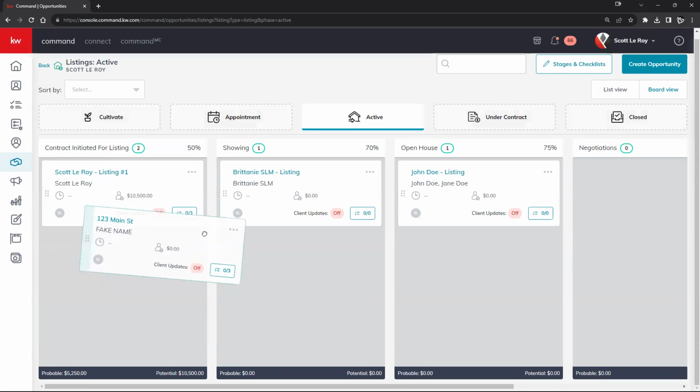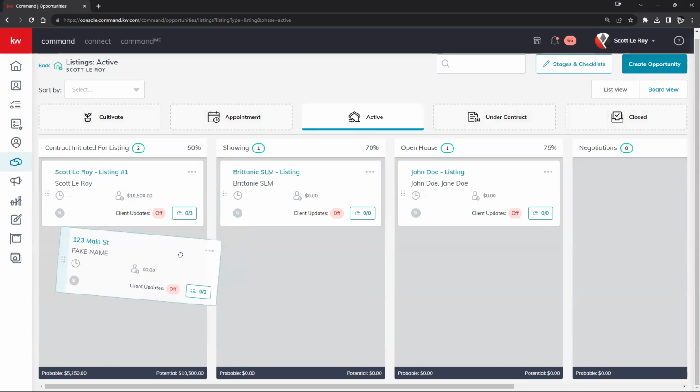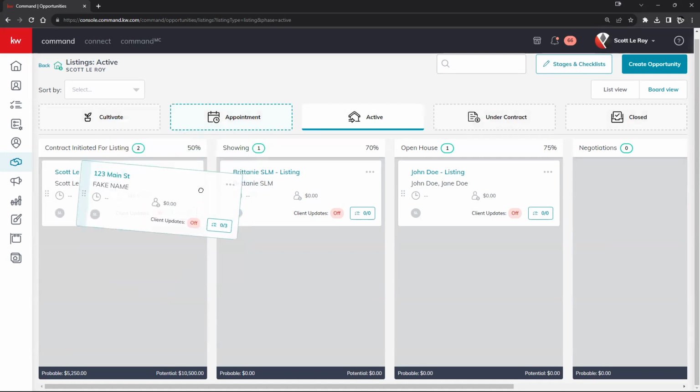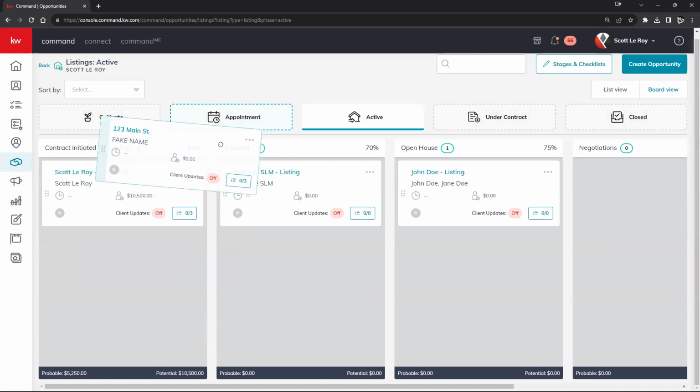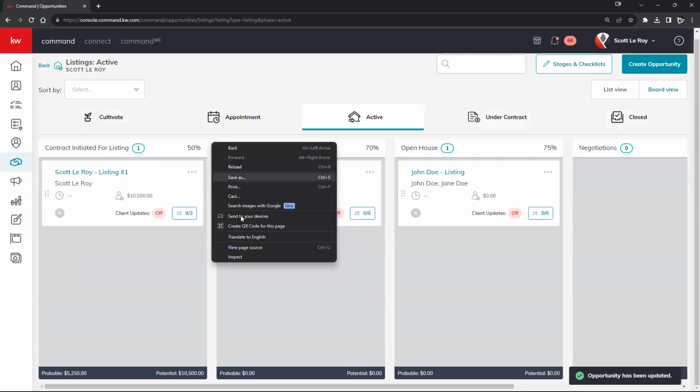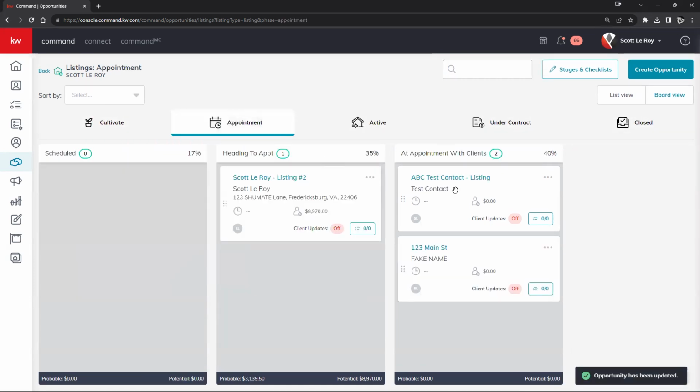So if I were to click on this, you see that gray dotted line over all those squares. We have to make sure that this dotted line turns blue in order for this opportunity to catch right here. So you see how it turns blue right here? If I snap this back, it'll move to appointment, and then we can go ahead and find it in appointment right here.